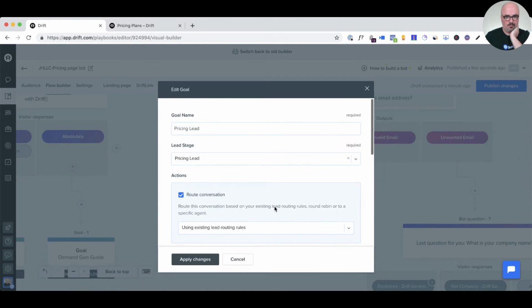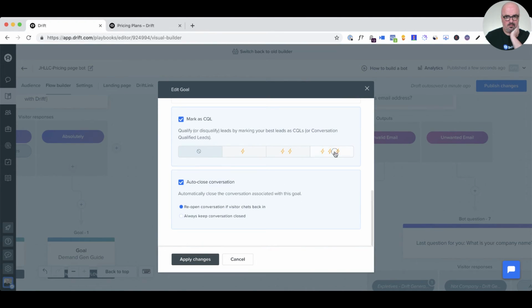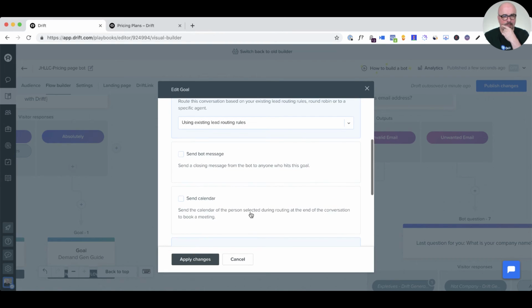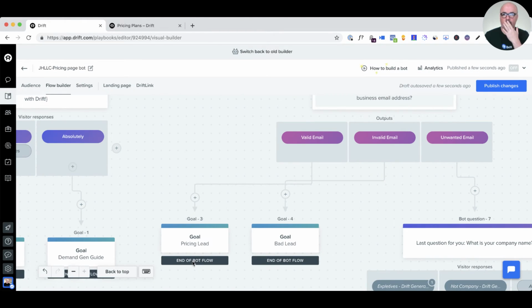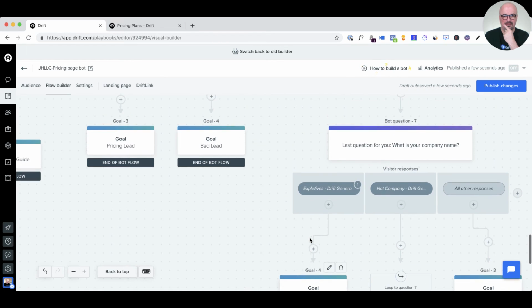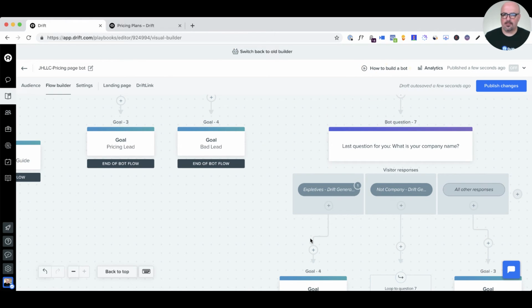It should probably mark them as a 3, though, right? I think so. And then reopen the conversation if the visitor chats back in. So it's going to send it to them, but it's not going to worry about sending the calendar. It's just going to route them directly to them. So, all right. I'm not sure if I want to. Might end up tweaking that a little. I don't know. We'll have to see.